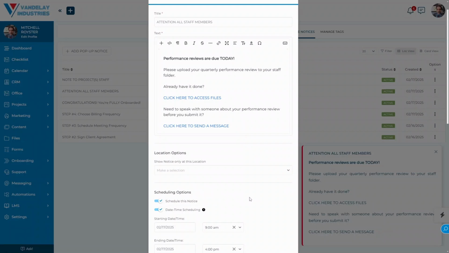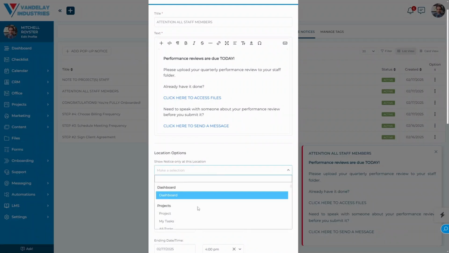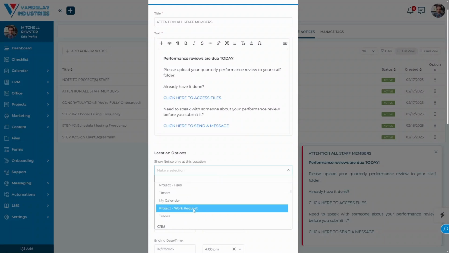And you may have noticed that when I switched from looking at the dashboard, we see the pop-up, and I switched over to here, that pop-up is still there. So if we wanted to limit where this pop-up notice is seen, then we would just go here and select where we want this pop-up notice to be shown.